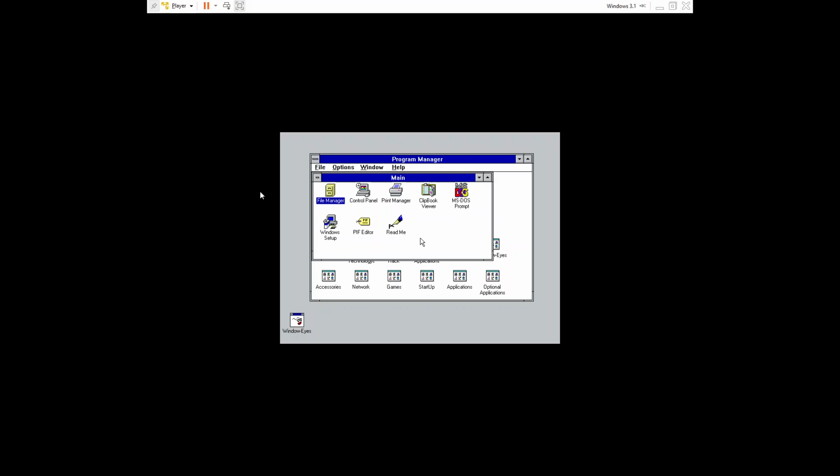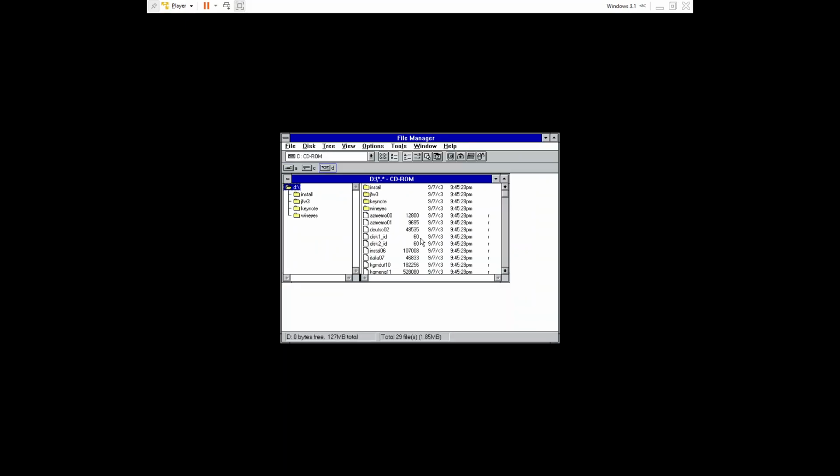But let's go back to the virtual machine. File Manager. Drive D. Open directory. Install. Yes, here we are in here. Open directory. Install. Open directory. Install. Where is the install.exe? Open directory. Install.